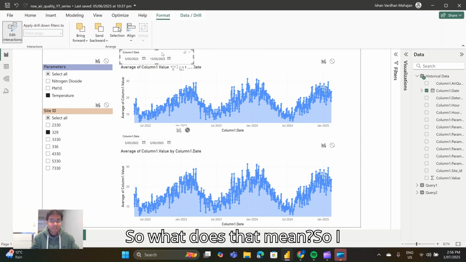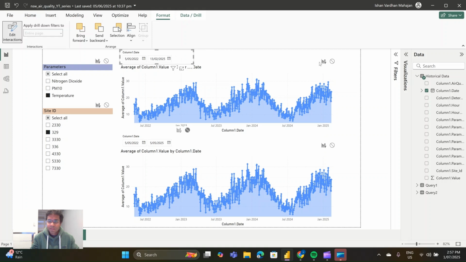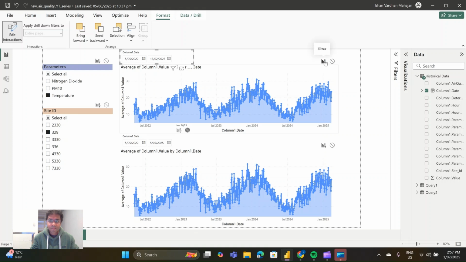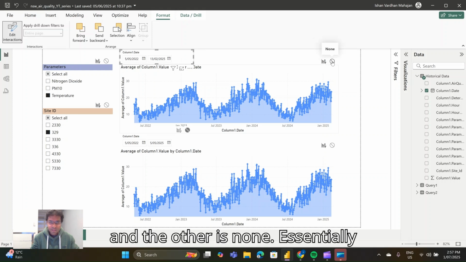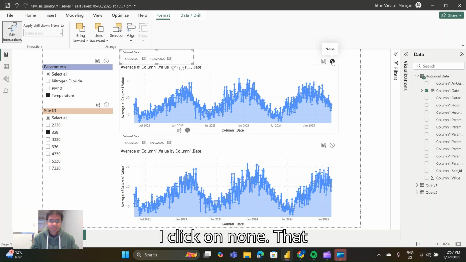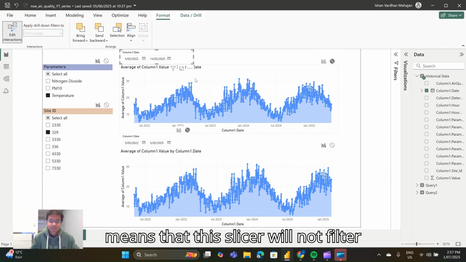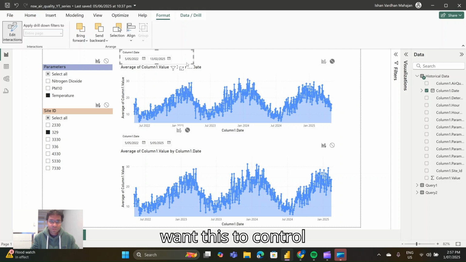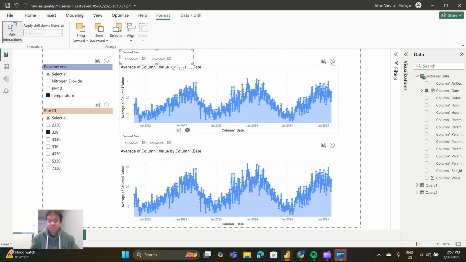So what does that mean? I have clicked this slicer. There are two icons. One is a mini visualization, which is called Filter, and the other is None. Essentially, what it means is if I click on None, that means that this slicer will not filter this chart. But I want this to control chart one, so I'll click on Filter. If one of the icons is darker, that means that's activated.